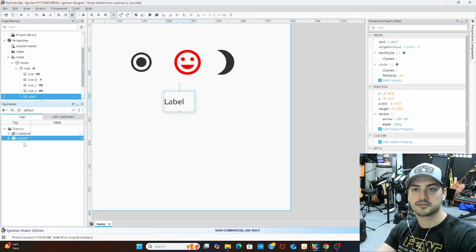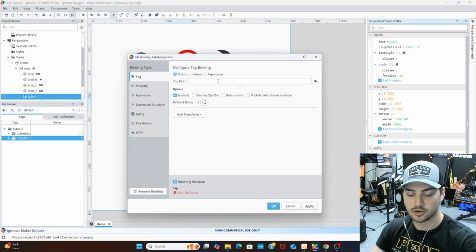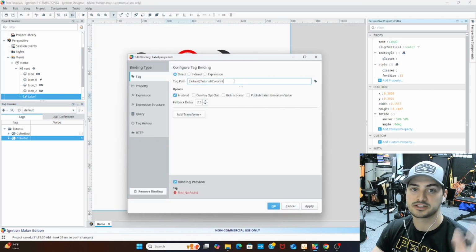If I copy the path of my integer and I go to text now, the text property of a label, and I go to tag for binding, and then I just drop in the color integer, then I hit OK.